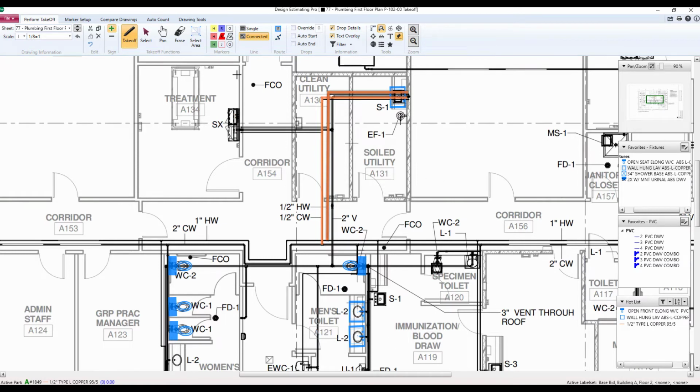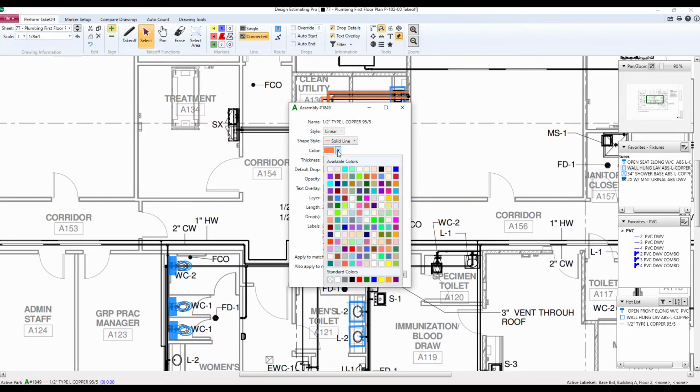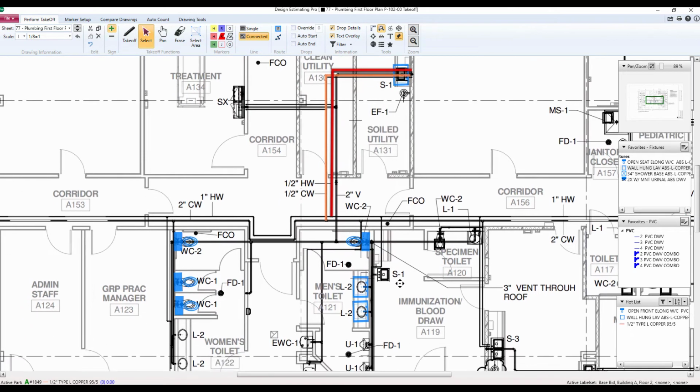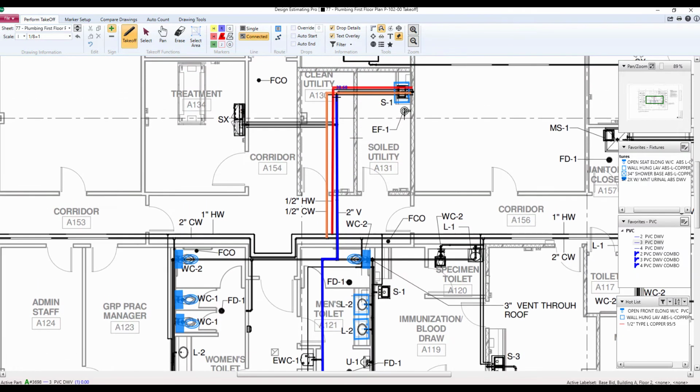Another cool thing that we can do is we can easily change the colors of our runs. So if I want to signify that cold and hot side, I can easily change one of the colors to, say, red for hot. Again, I've already added some things to my favorites list, like PVC, drain, waste, and vent, so I don't even have to go back to the estimating software. I'm going to click on some 3-inch and let's run some quickly. To reiterate, estimating has never been easier and faster.